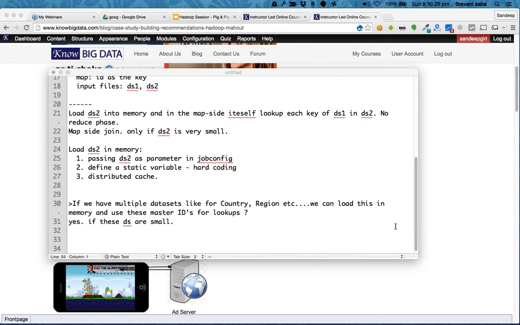Anandita's question is, there should be at least a reducer for sure. Not really. You can turn off the reducer. So the output of mappers will go directly into HDFS.